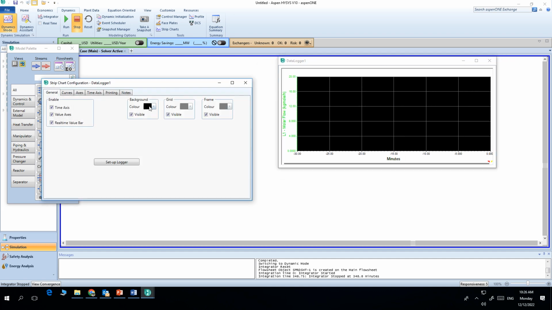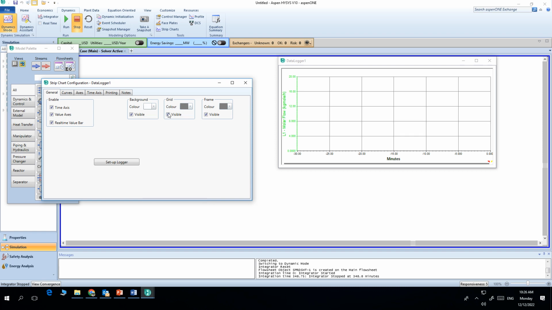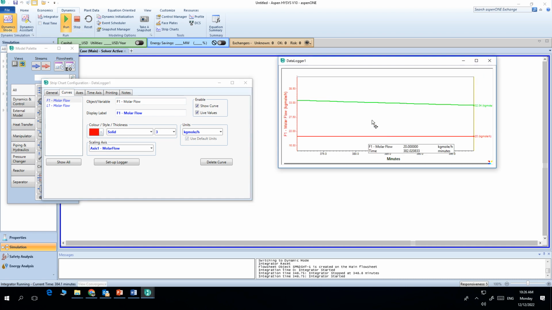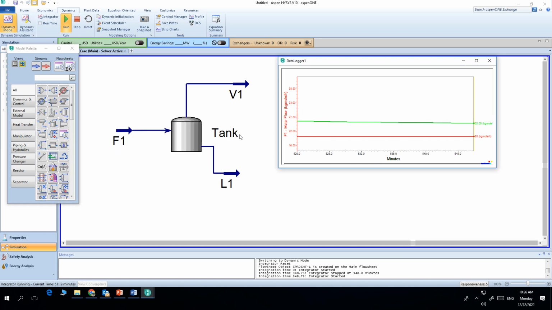So you can change the color if you like, and you can also change the thickness of the curves so that you can visualize that in a much better way. Now I can run this simulation, auto adjust all the axes. So now you can see that it's working. So you can see that it's coming close to steady state. So wait for this a little bit.